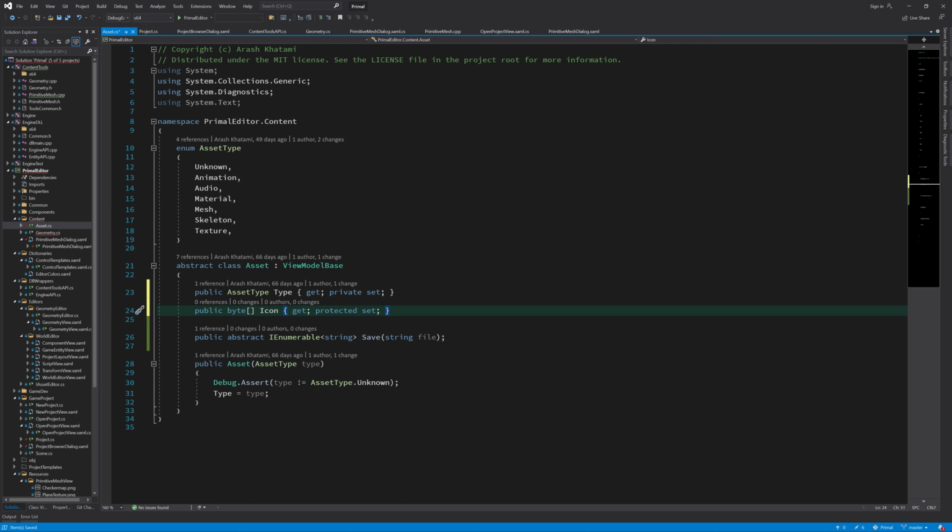Next, I'd like to also have the source path for an imported file. When we are going to import a texture or a geometry from a 3D file, I would like to save the location of the source with the asset, so we always know where it came from.